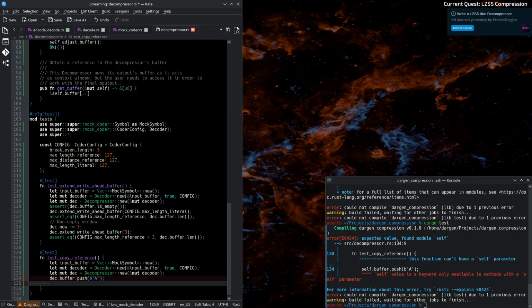All right, so the buffer has right now a length of 1 and no write ahead. So if we try now to do a copy reference, that is going to fail like tremendously. So the first thing that we need to do is to extend the buffer to its maximum length for the write ahead.